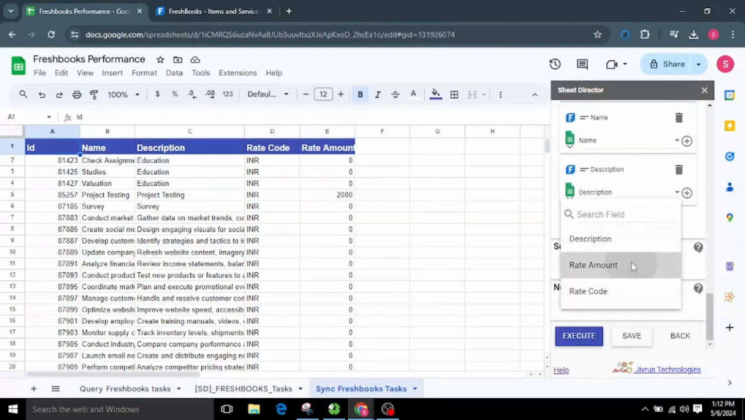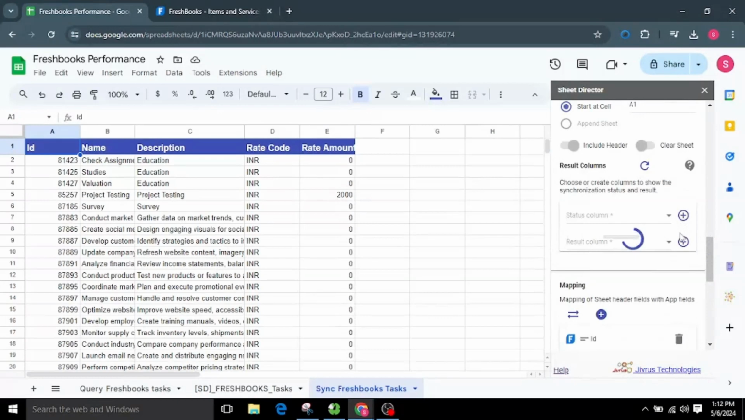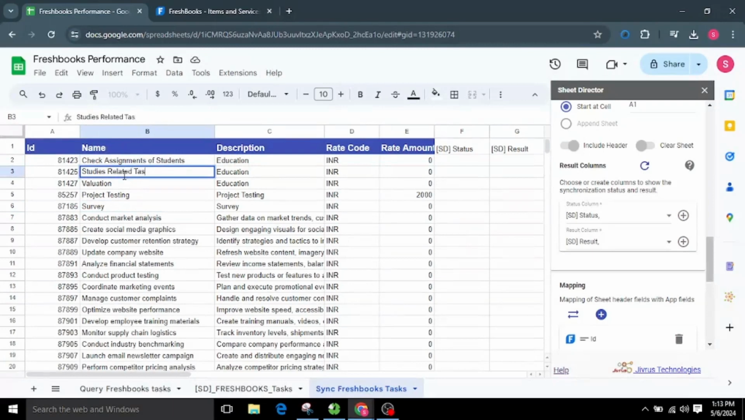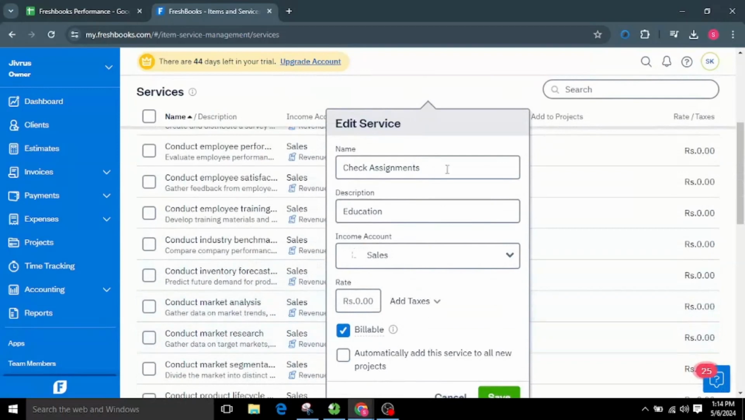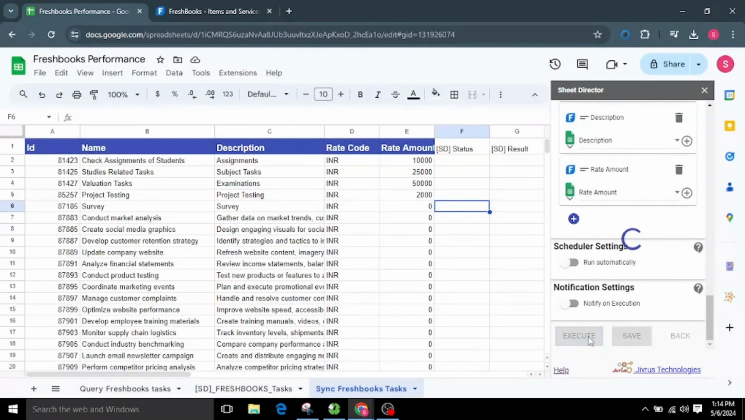If you already have FreshBooks data in Google Sheets, then you need to select or establish columns to display synchronization status and results. By clicking the plus symbol, I will add the status and result columns to the sheet and make any necessary updates to update the tasks. For some of the tasks, I will update the task name, description, and rate amount. You can see the current task name and description in FreshBooks. Subsequently, I will click the Execute button.